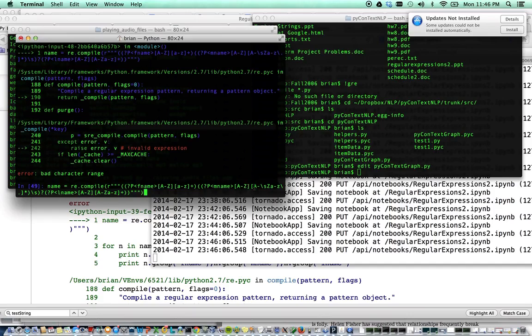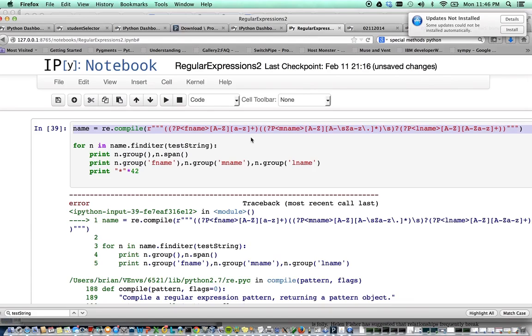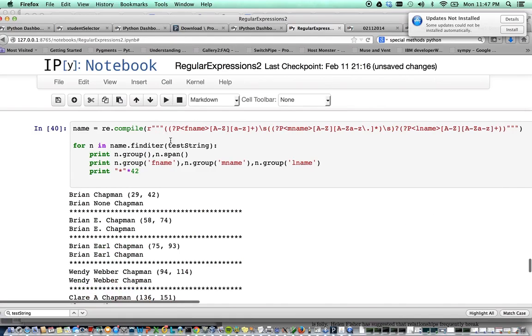Okay, I think I messed up my name expression with kind of a copy and paste. So we should have A to Z with an optional period. Let's see. Okay, so what happened is I dragged over my white space. I think that was just a drag and drop error within the notebook. So let me rerun this. There we go.